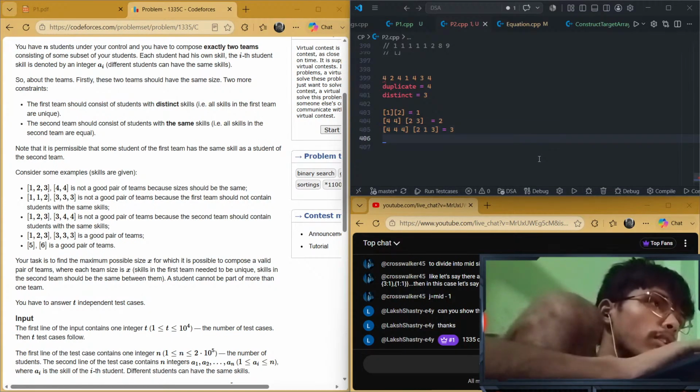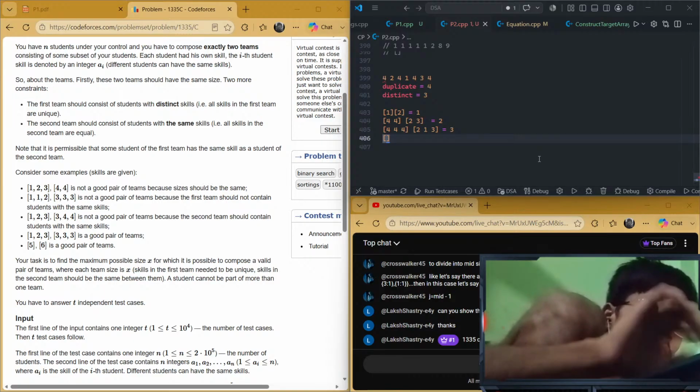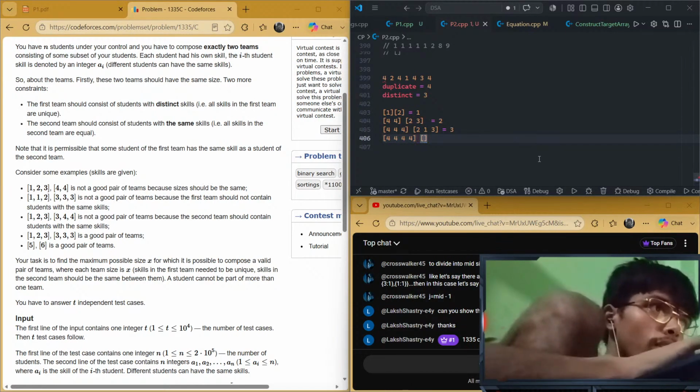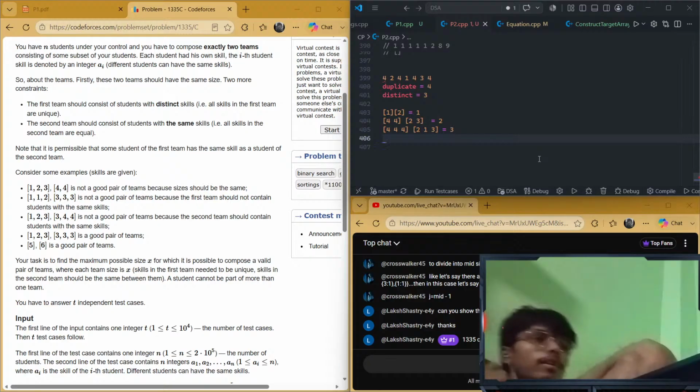So this is the maximum. Now I will create the four size array. If I create the four size array, I have four duplicates, I will store them, but I don't have four distinct values. So this will not be a possible answer. So the maximum will be three. I will return three.